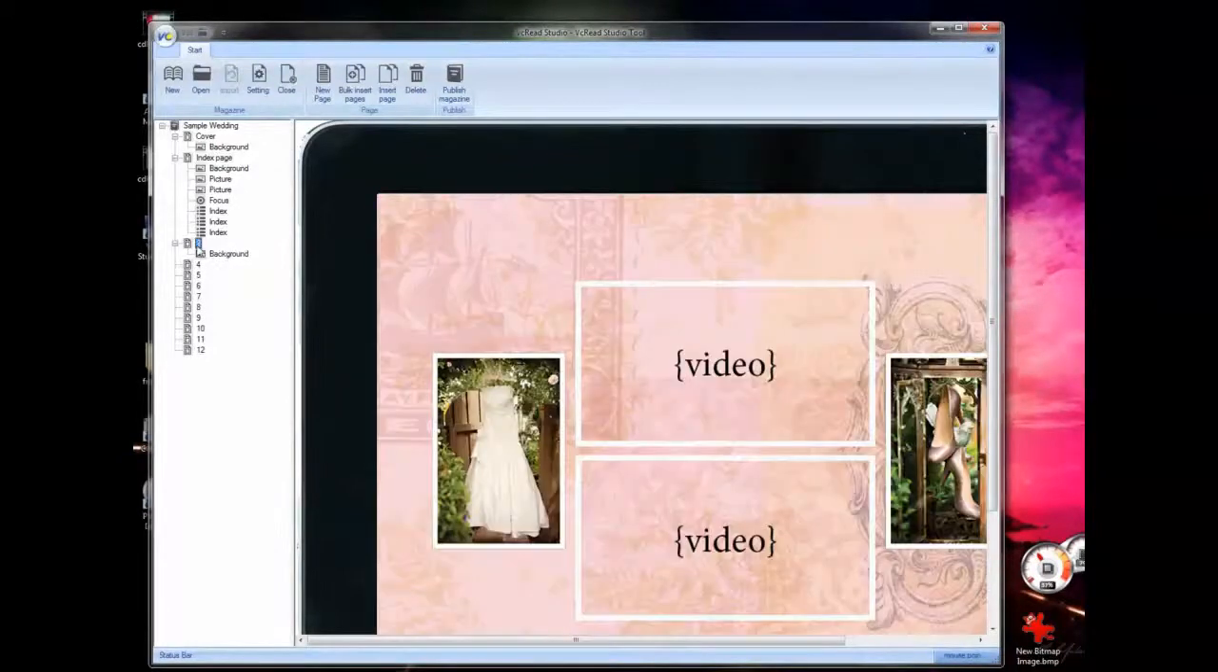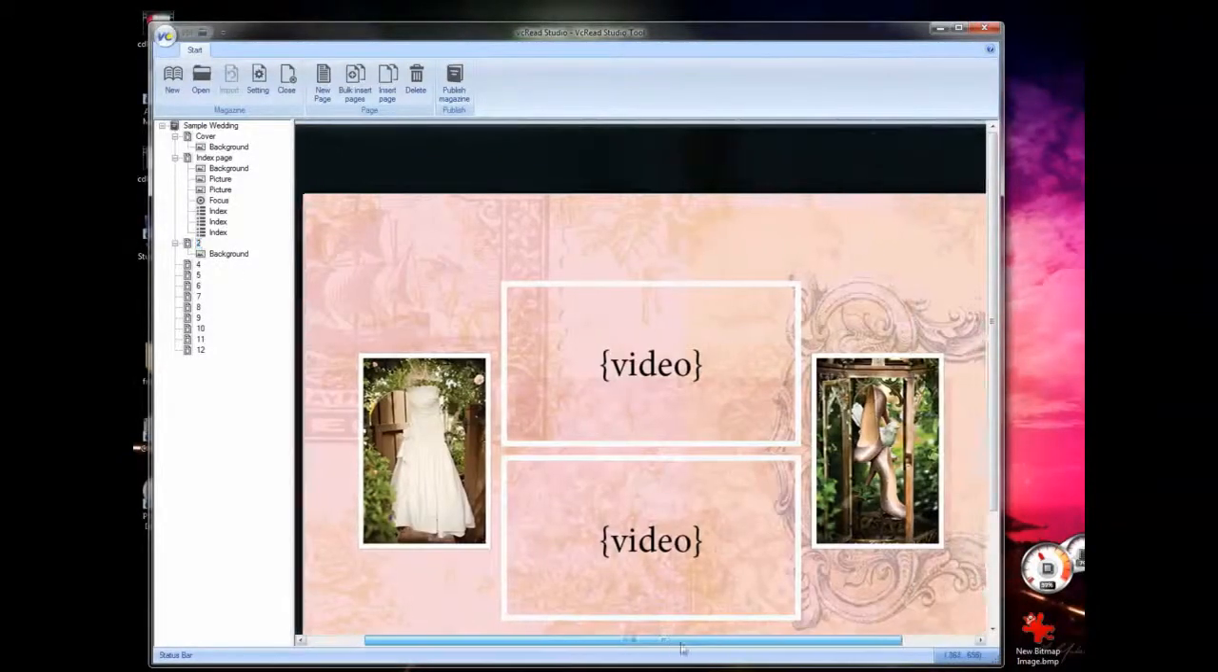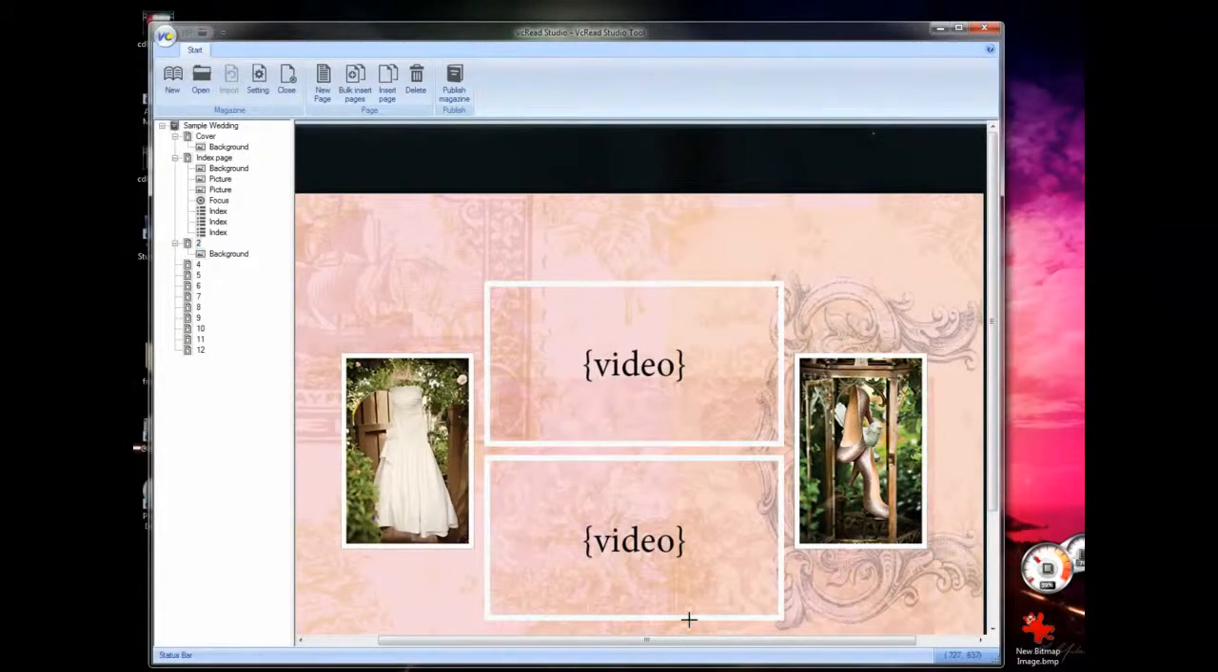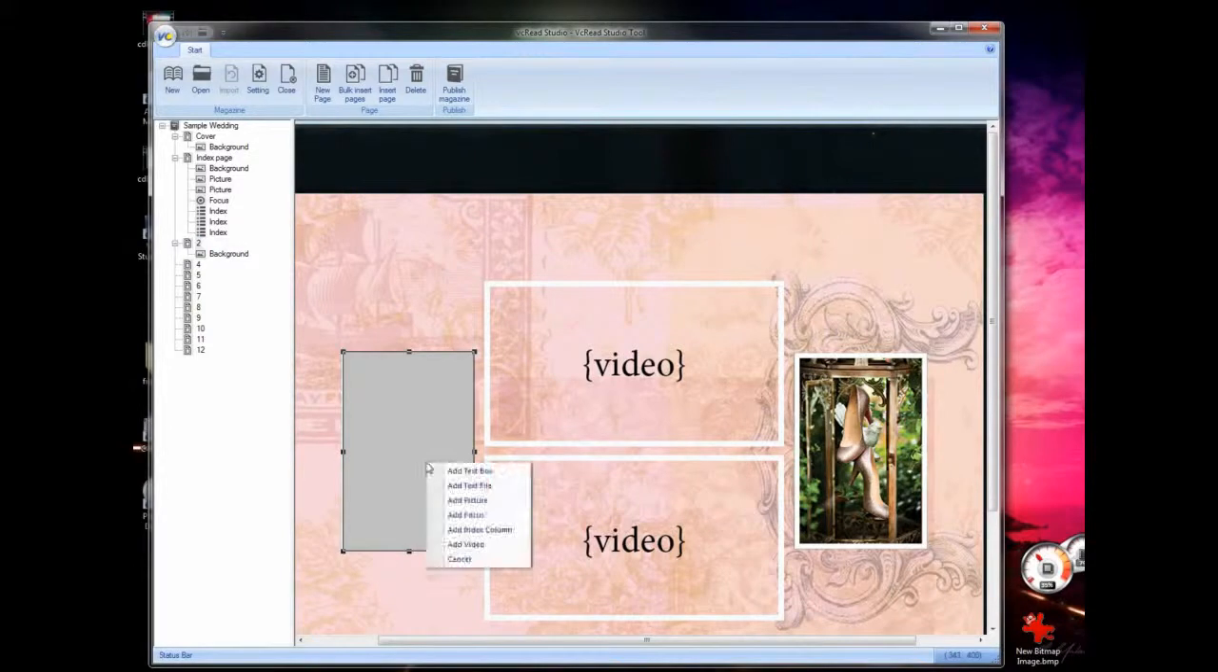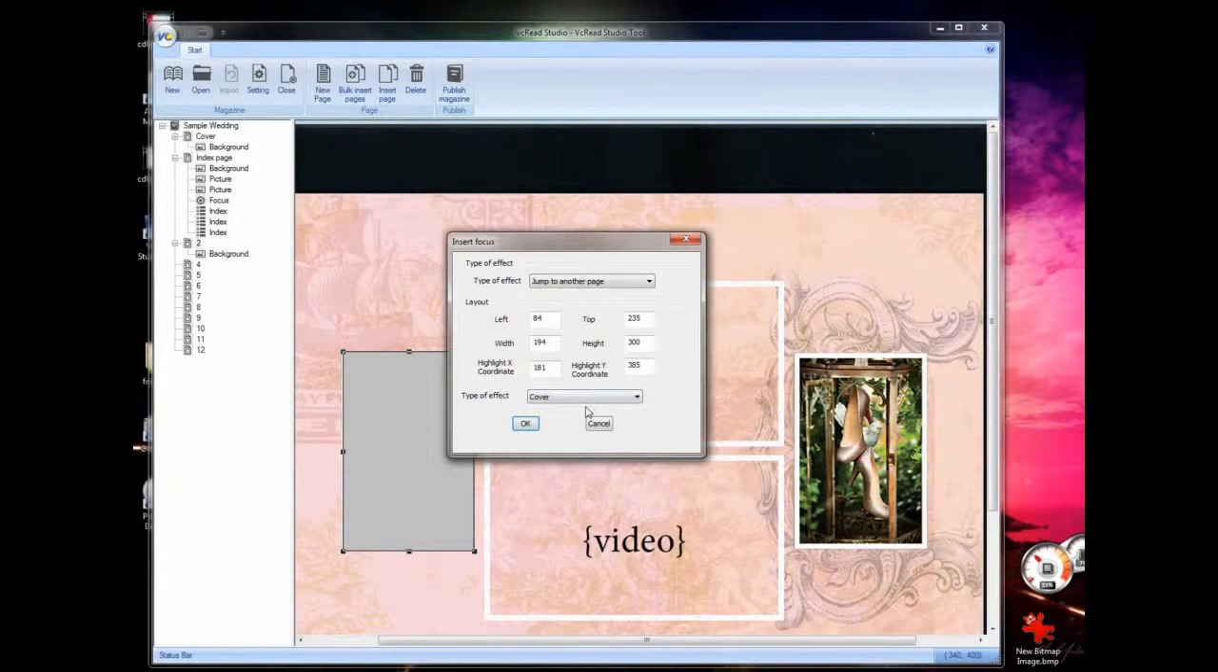Now let's go to the first interior page. Now here there's multiple things you can do. Let's do one of the most common things, and it's you want to pop out this picture so you can see a close-up. So I'll make sure that 2 is selected, highlight it, right click, add focus. This is the most common thing, and it's going to be pop-up picture. And I leave everything else the same.